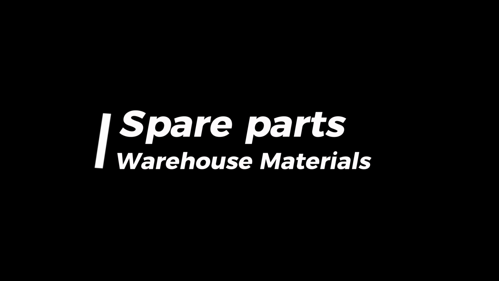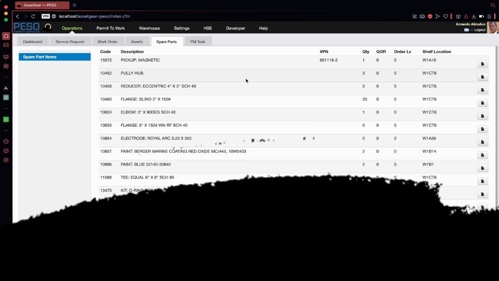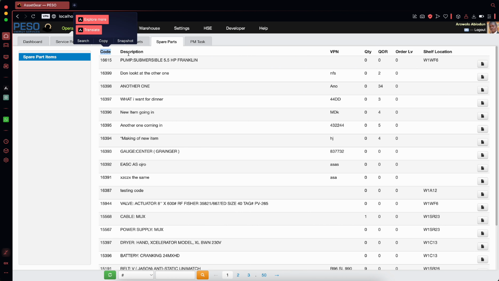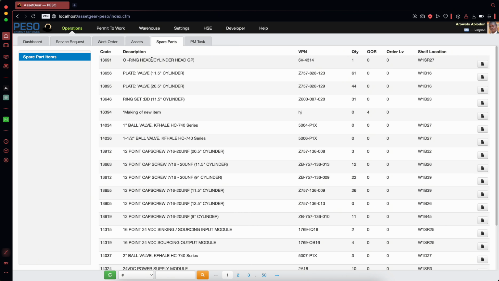Spare parts. This section allows you to search through the warehouse to see what is available. You could see the ICN, which is the code. You could also look at the description of the item, the VPN, which is the vendor part number, quantity on request, order level, and also the shelf location.